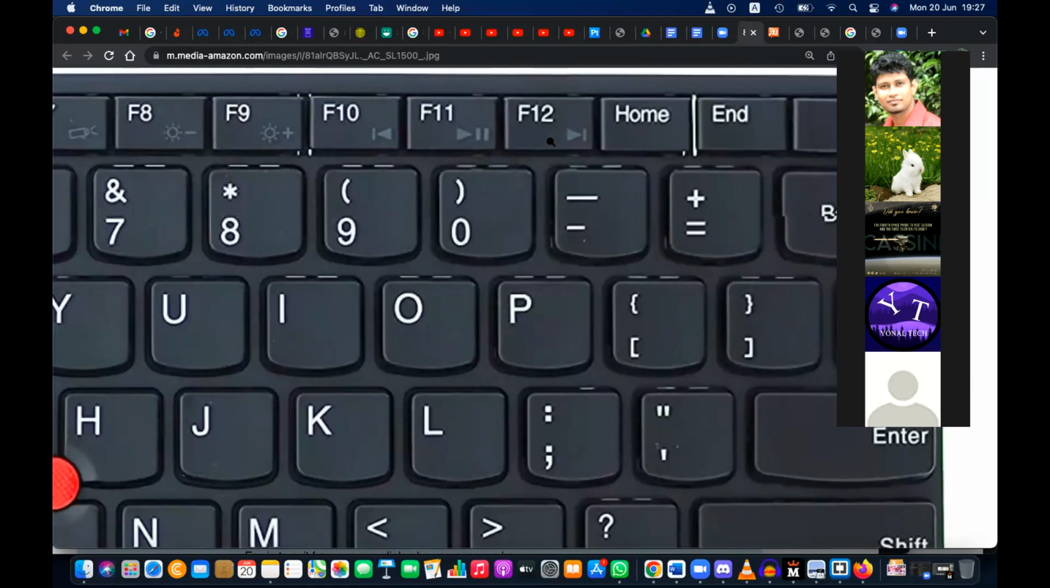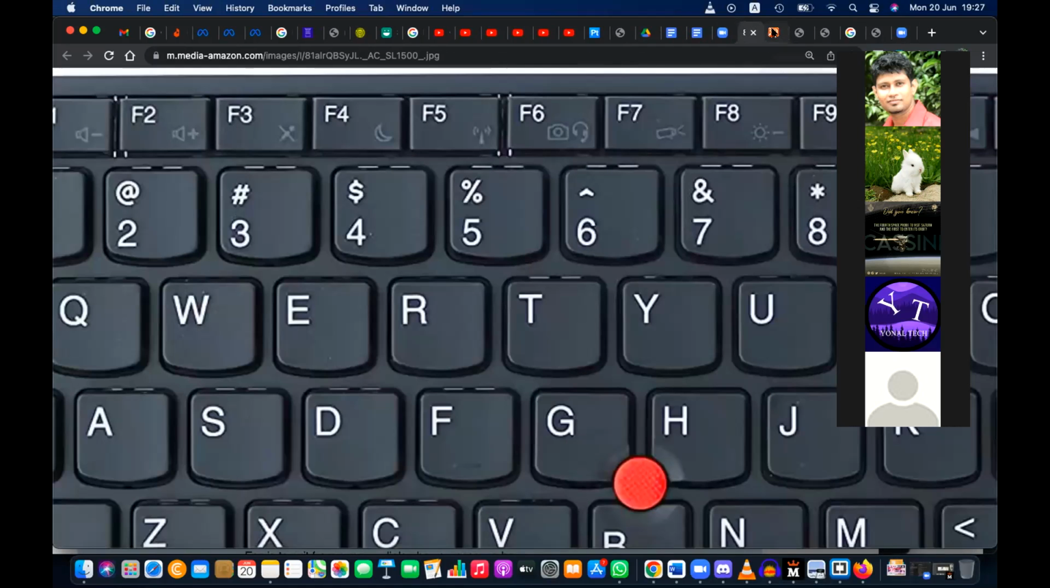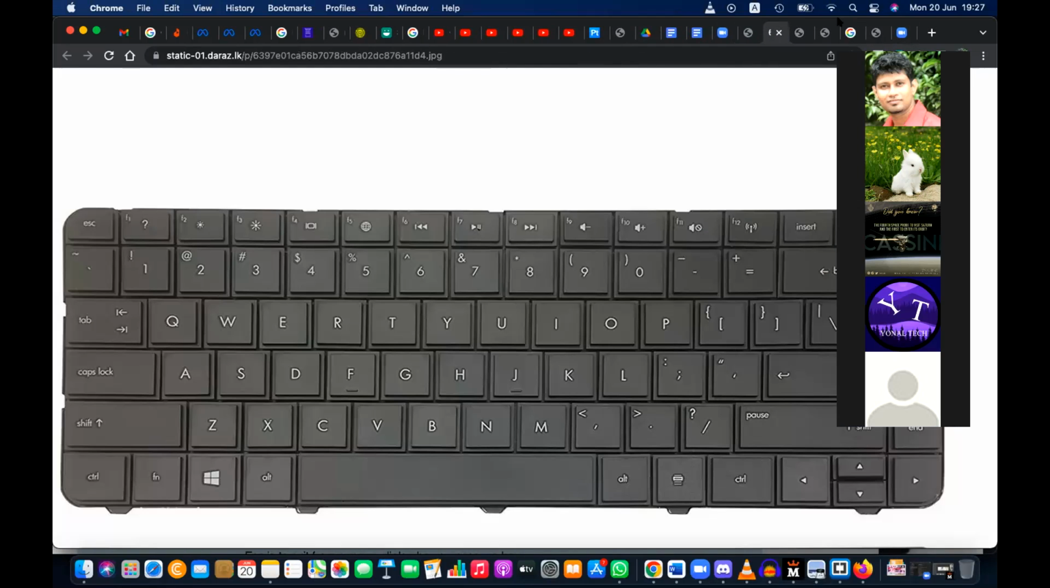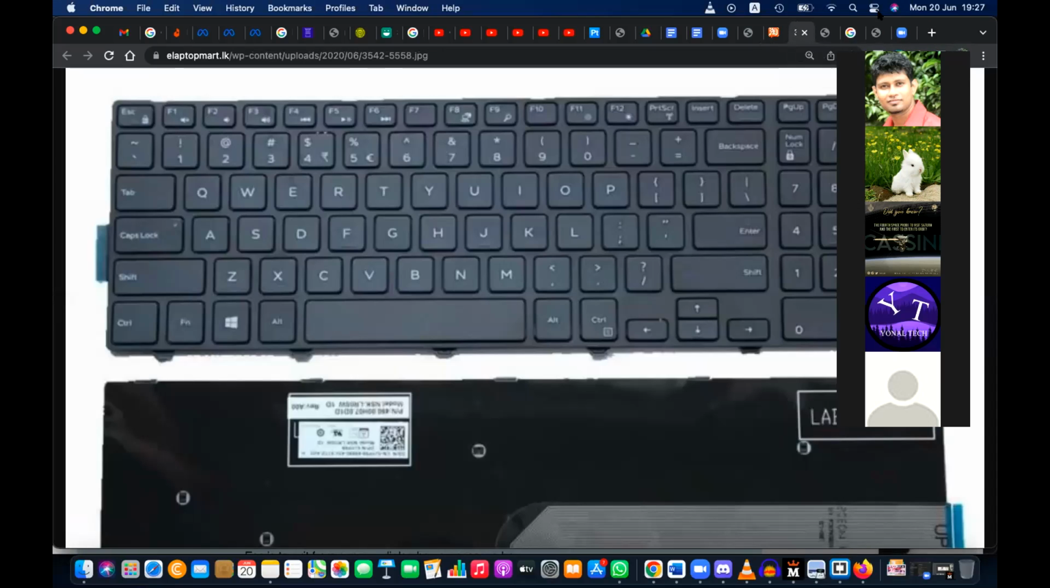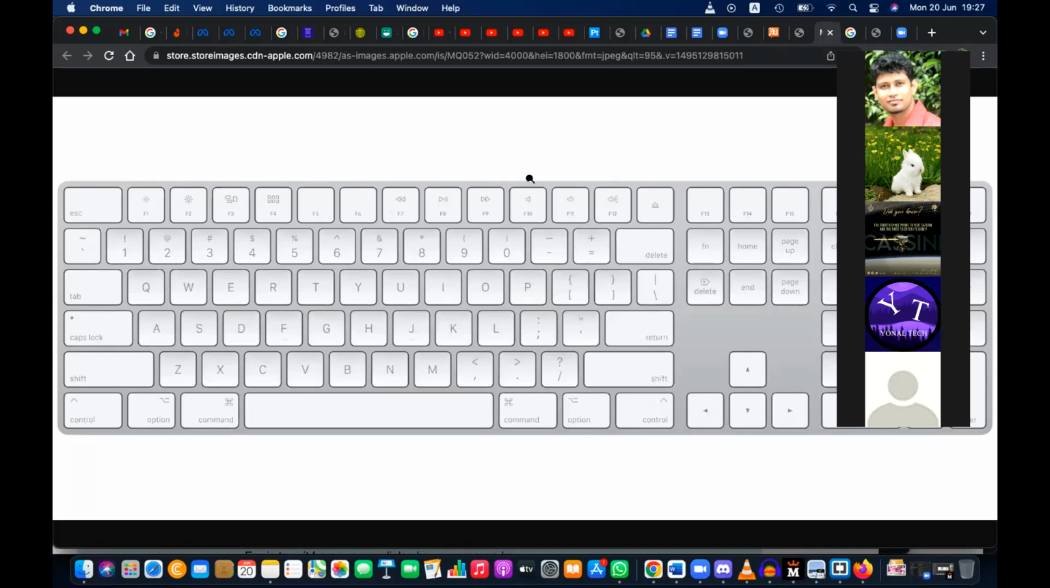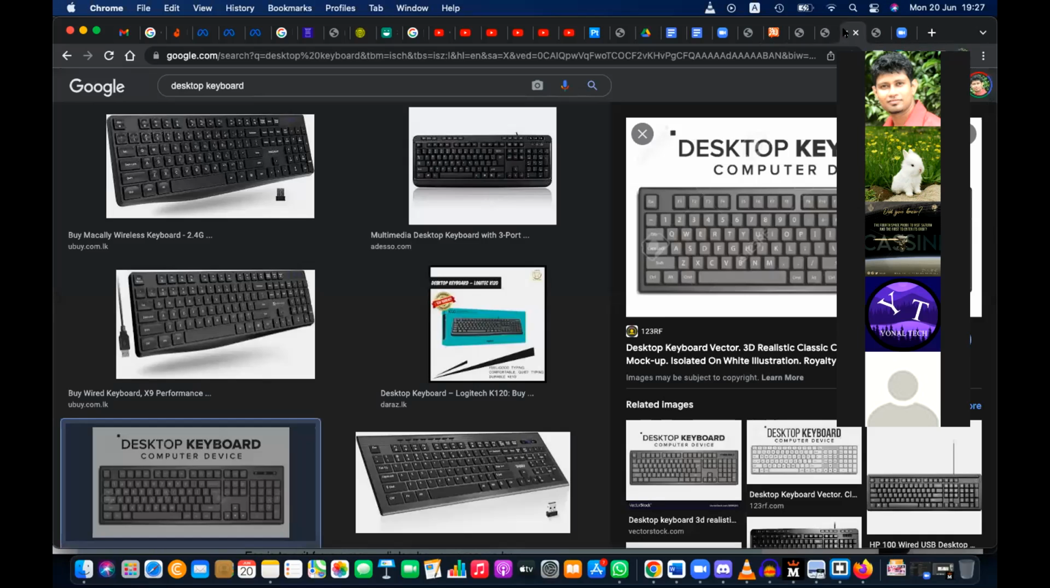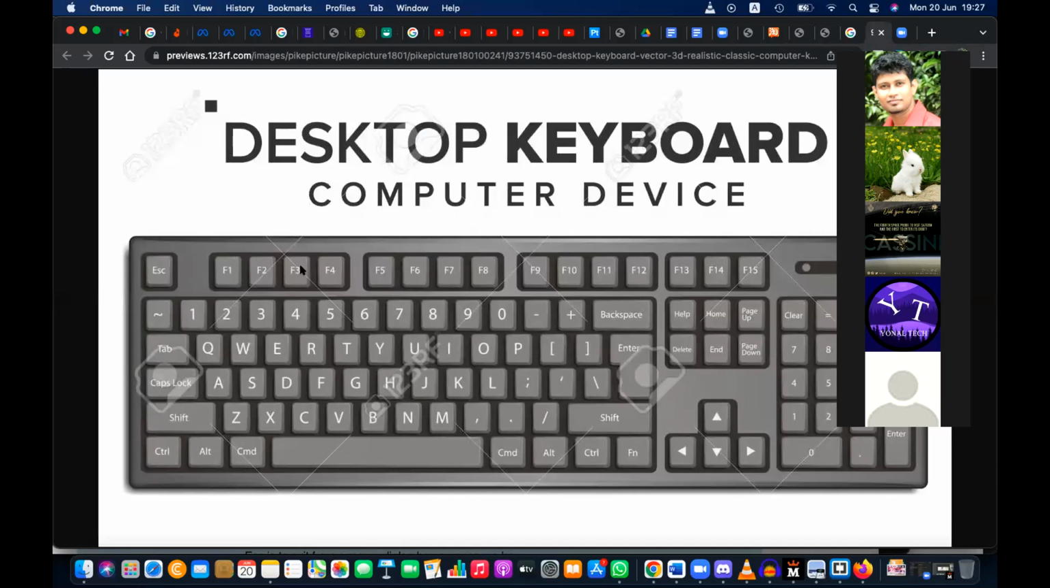Okay, this is another keyboard. This is another keyboard, and this is another keyboard. This is another keyboard. This is for Apple. I'm using an Apple computer, and this is the keyboard. And this is a desktop keyboard. How many of you have a desktop keyboard like this? No additional keys.